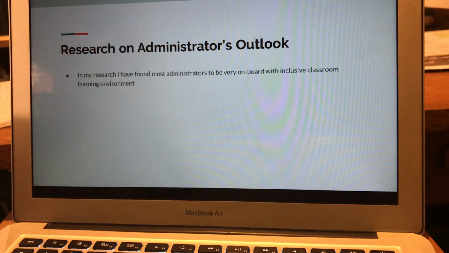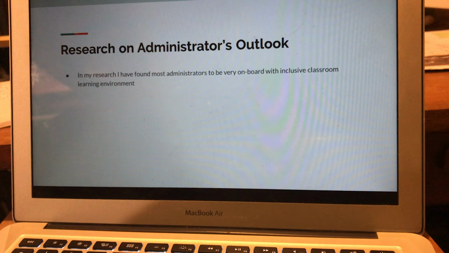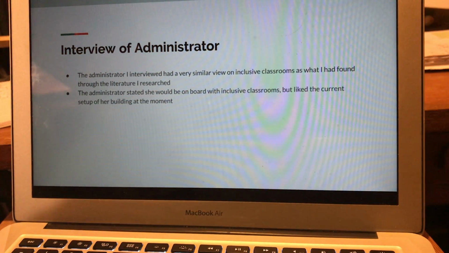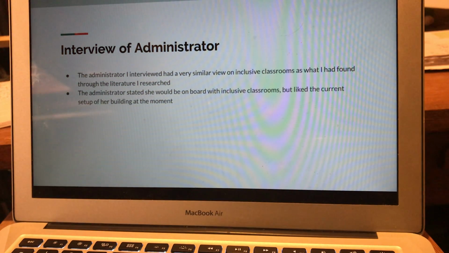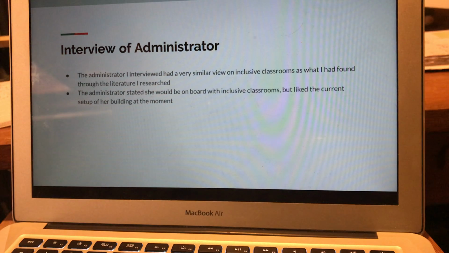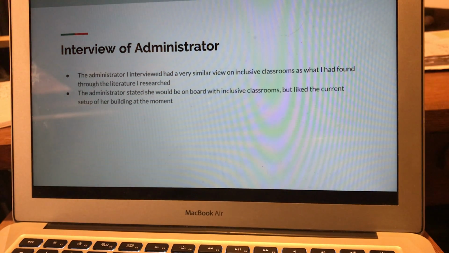Now some research on administrators and their view on it. In my research, I found that most administrators seem to be very on board with the inclusive classroom learning environment. They all tend to firmly support it, and when I interviewed an administrator, she had a very similar view to what I found in the literature. She stated she'd be on board with inclusive classrooms, but she actually liked her current setup of the building at the moment, meaning that the building she's in is not currently practicing an inclusive classroom model, but if they were, she would be behind it.